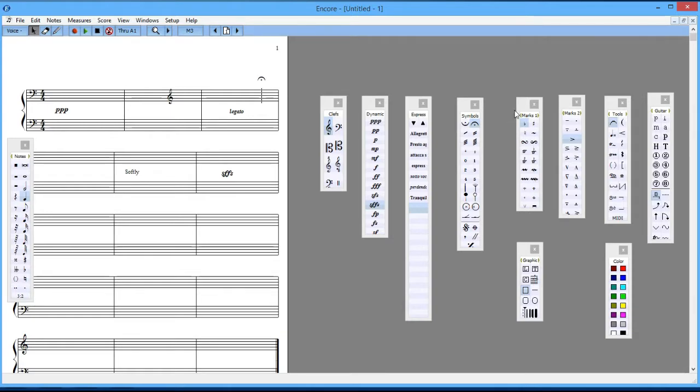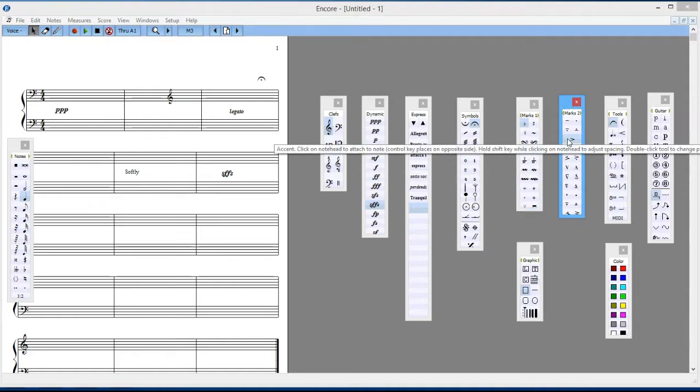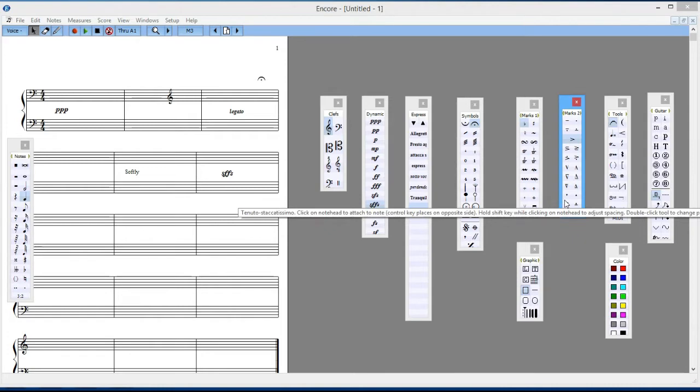So we have marks, and those are available here. So Marks 1 has a lot of different options. Marks 2 has another one. You can see there's an accent mark and marcato marks, etc., etc.